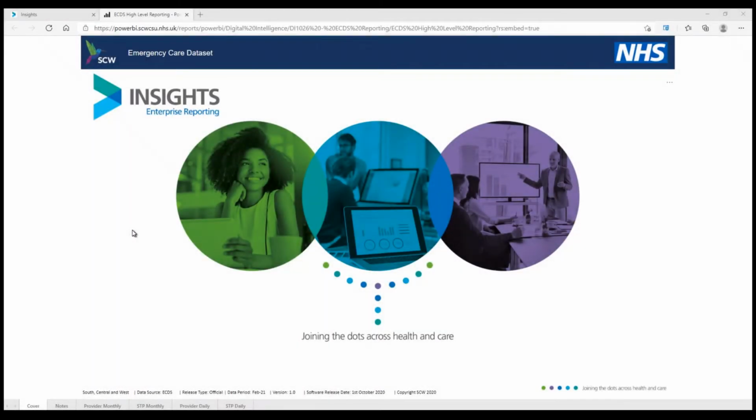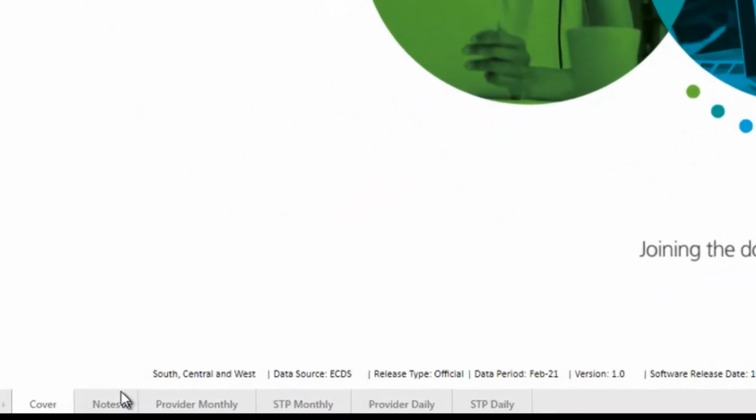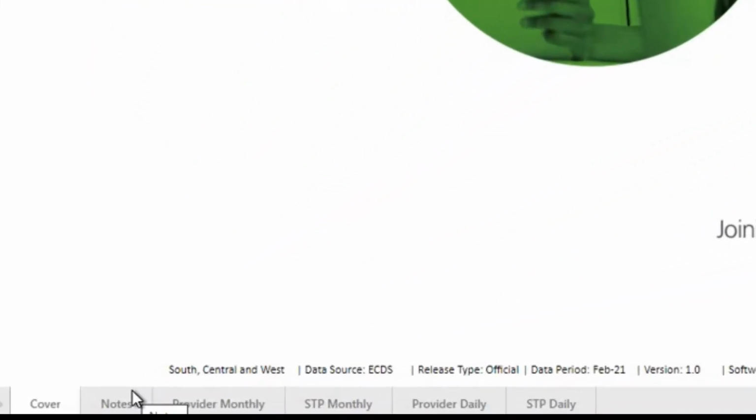When first opening a report, the user will see the cover page containing the report title. There is a menu bar at the bottom of the page, allowing the user to switch between the different pages of a report. The menu bar is available on every page of the PowerBI report.